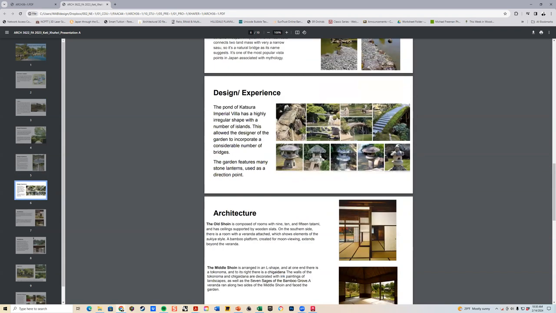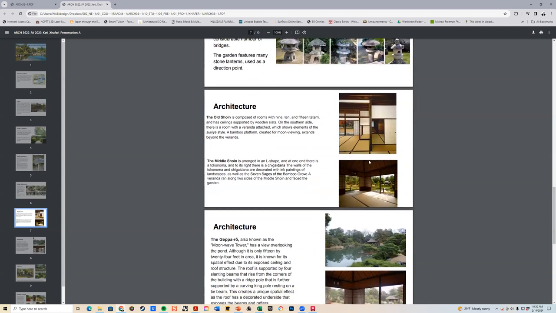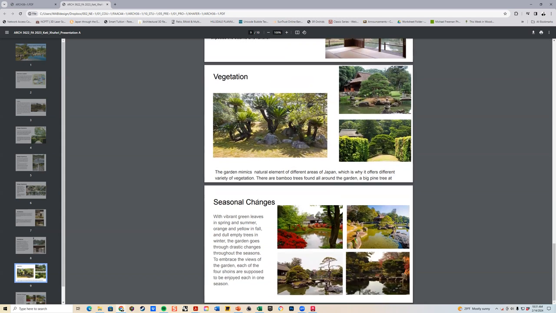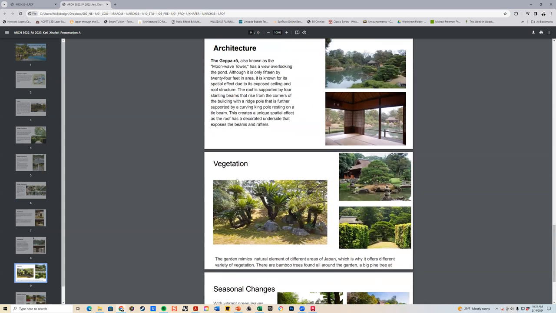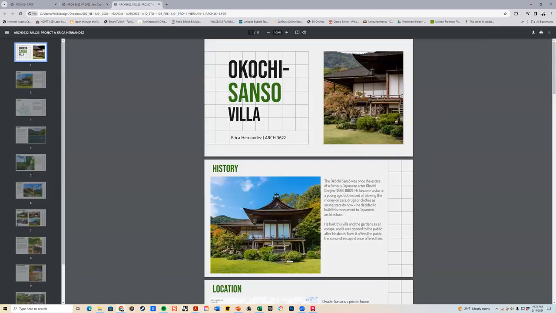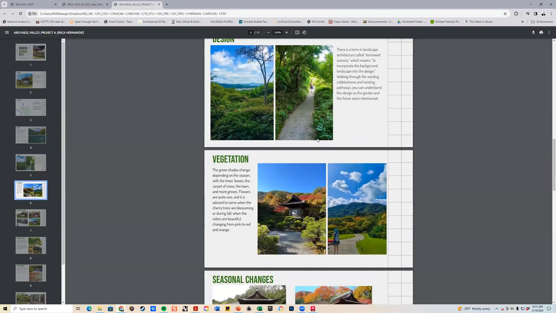So again, plenty of features. She went through all the different lantern types that are there, the architecture that's there, how it links to the gardens, vegetation, seasonal changes. So all those things that I asked in the questions, she addressed here: seasonal changes, vegetation, architecture in the space. Let's see. Another person here did Okochi Sanso, which is a different one. But again, nice location, views.